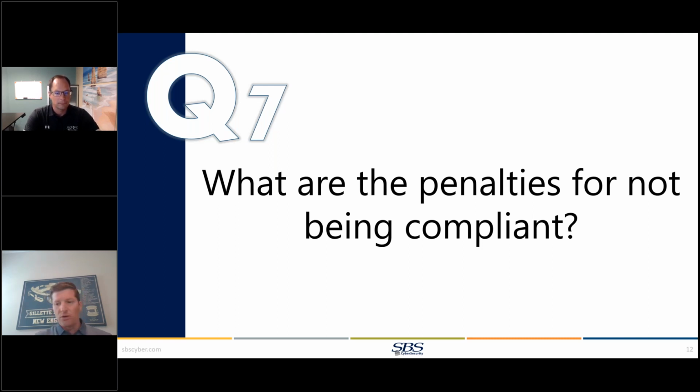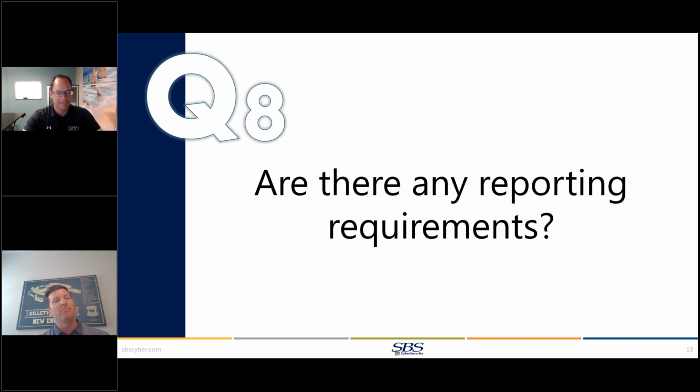So, all right, question number eight. You already kind of covered this a little bit, but are there any reporting requirements around this? No, there are no reporting requirements that you have to tell somebody you're compliant. However, everything you're doing in the program, make sure you document it.